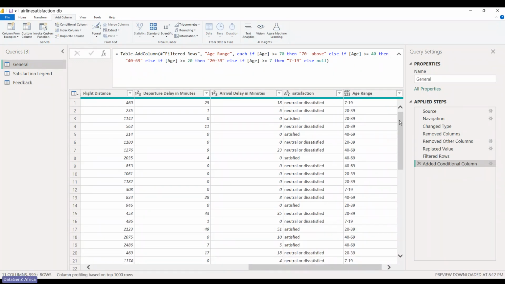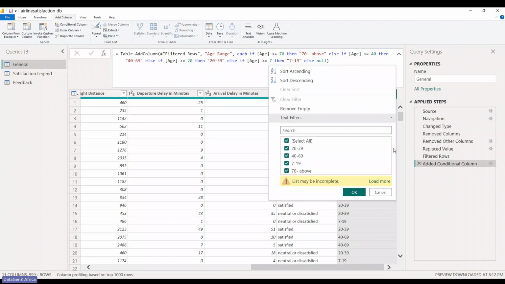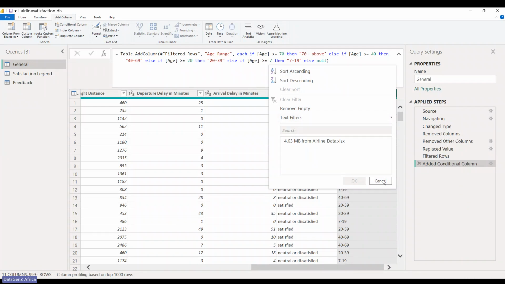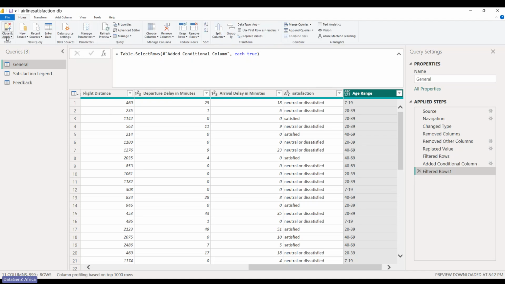All right, so we have everything. When you check the new age range column now, you can see all our age ranges. Let me click all on the list. So we have 20 to 39, 40 to 69, 7 to 19, and 70 and above. All right, so great. We have our age range now. So now let's close and apply the changes. This is still our Power Query editor, so we're going to close and apply all of the changes, and let us now go back to our visuals.